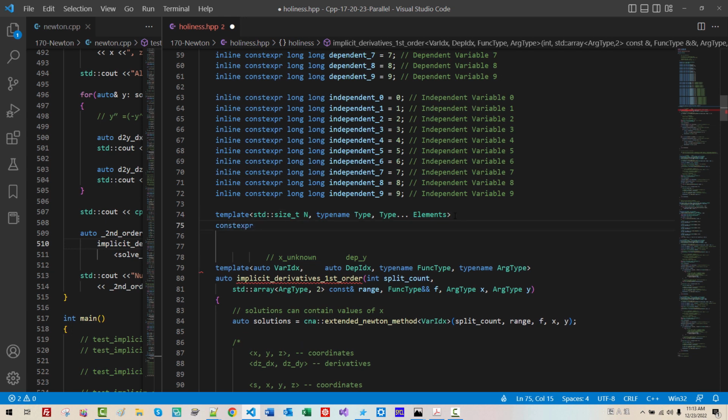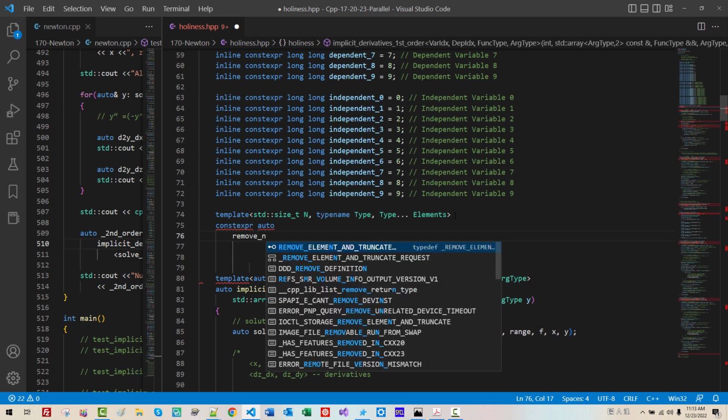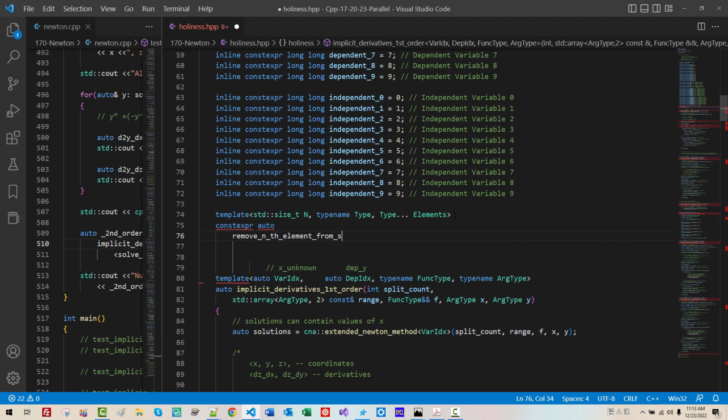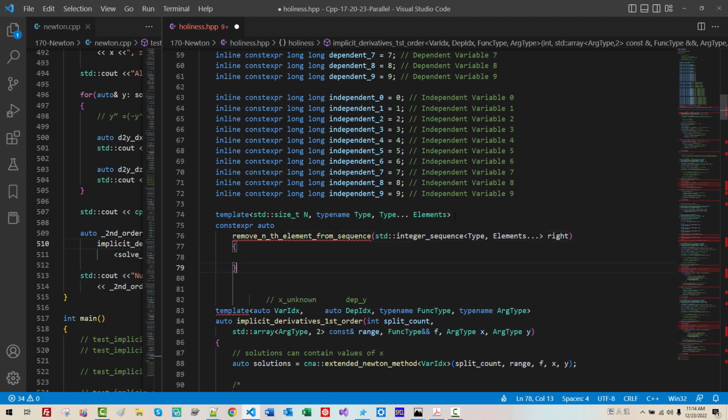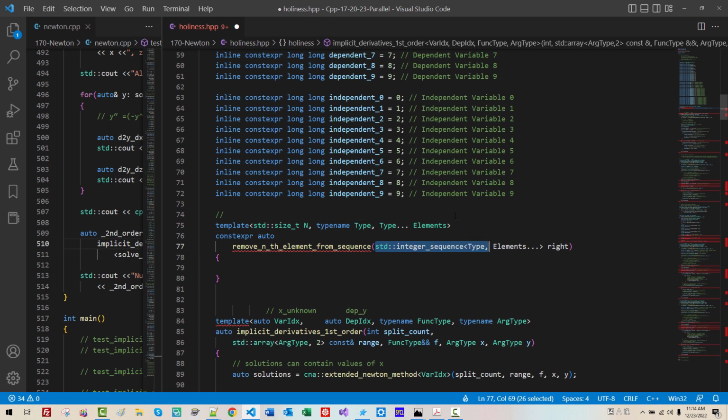Constexpr, we do not know the return type yet, so keyword auto, remove nth element from sequence. We need one sequence, std::integer_sequence of type elements. I will unindent here. For example, our integer sequence on the right is of type int.